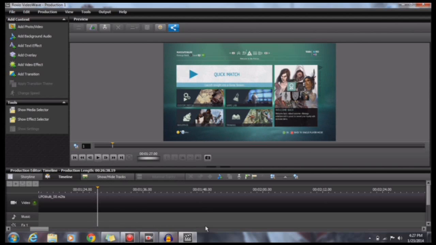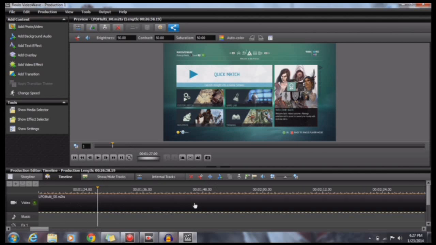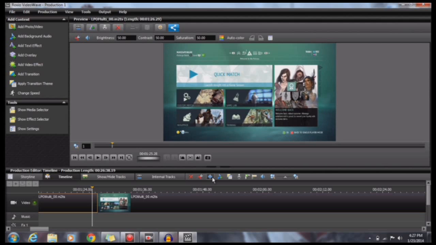All right, so once you have this little line right here, at the point where you want to start your video, you select your video and click split. Depending on how long your video is, it may take a little longer if it's a larger file. It should split it up into a manageable chunk.